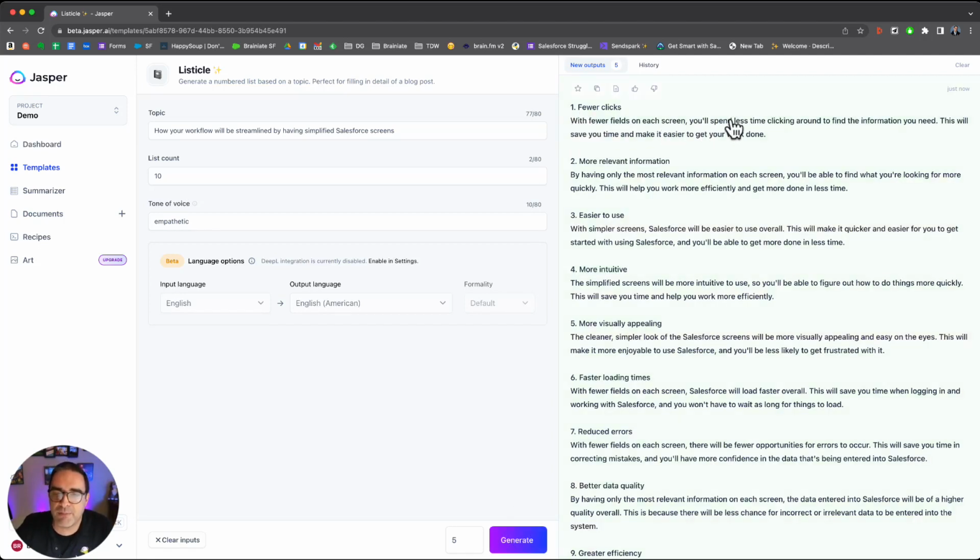Fewer clicks. With fewer clicks on the screen, you'll be able to spend less time clicking around to find the information you need. This will save you time and make it easier to get your work done. More relevant information. By having the most relevant information on each screen, you'll be able to find what you're looking for more quickly. This will help you work more efficiently and get more done in less time. Easier to use. With simpler screens, Salesforce will be easier to use overall. This will make it quicker and easier for you to get started with using Salesforce, and you'll be able to get more done in less time. More intuitive. The simplified screens will be more intuitive to use.